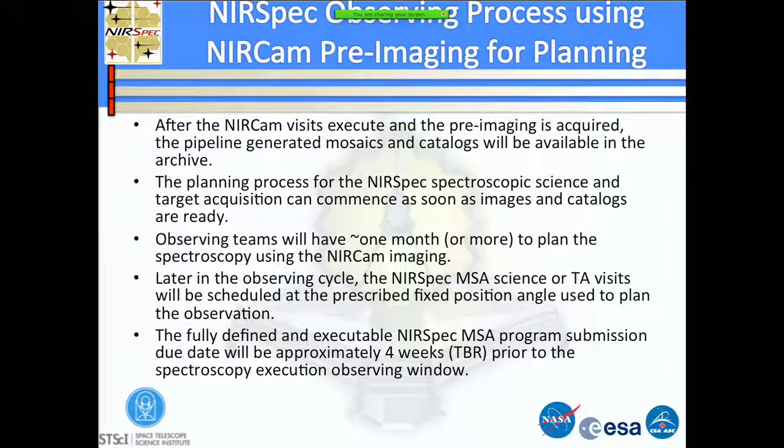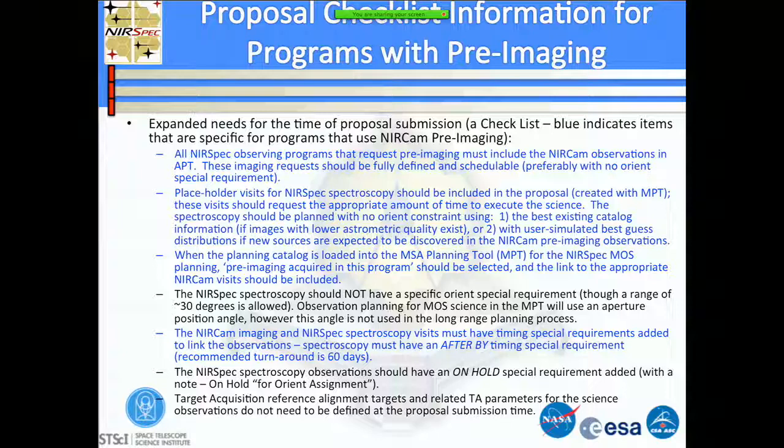So this is basically just text talking to the previous flowchart. And so I'm not going to go over this again too much. Again, this is for people that are just looking at the slides and not watching the video of the webinar. This is kind of point-by-point instructions of what you need to do to get these NIRCam observations ready to go.